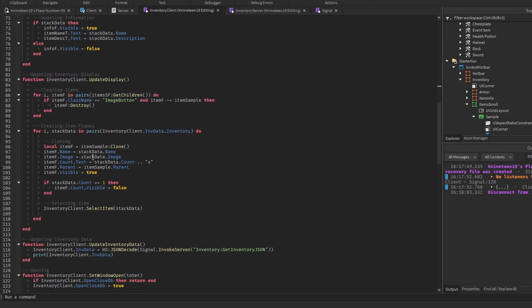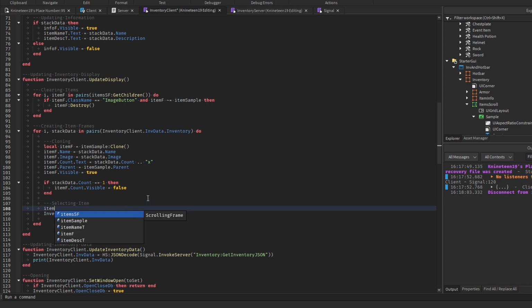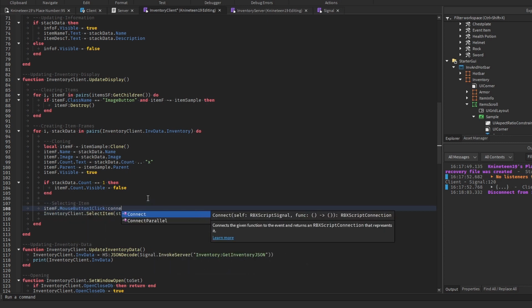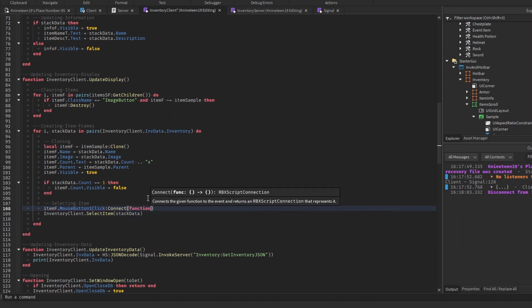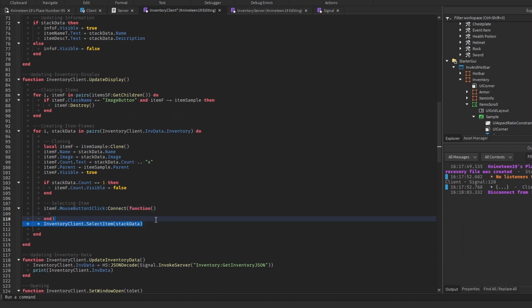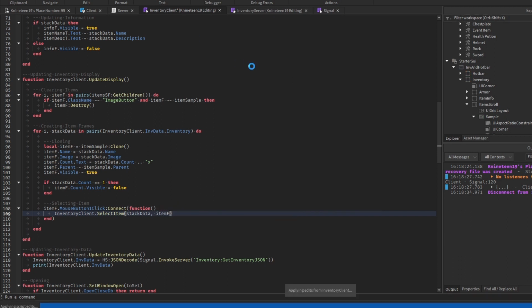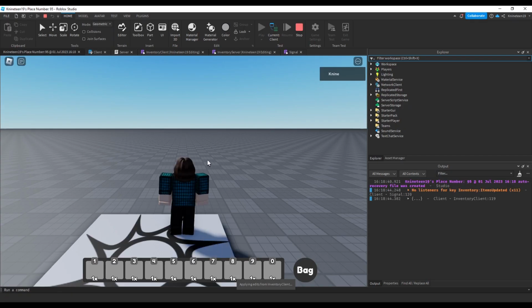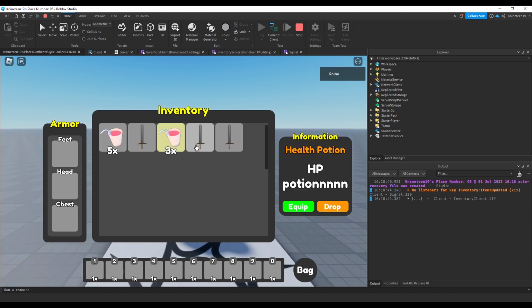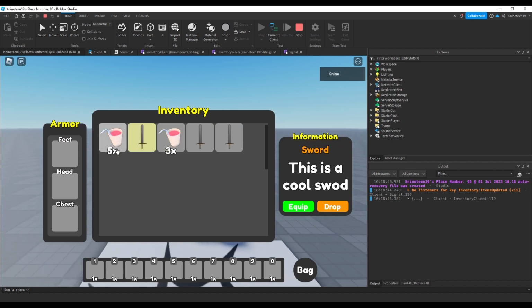Now, back in inventoryClient.updateData, we wrote the selection code a bit wrong. Rather than selecting items right when the frame is created, we'll check when the itemF image button is pressed using MouseButton1Click and select the item then instead. Finally, provide the itemF as the second argument as I mentioned earlier. Now we can see that the selection code seems to work in the inventory, and we can select the different items to view more information on each one.